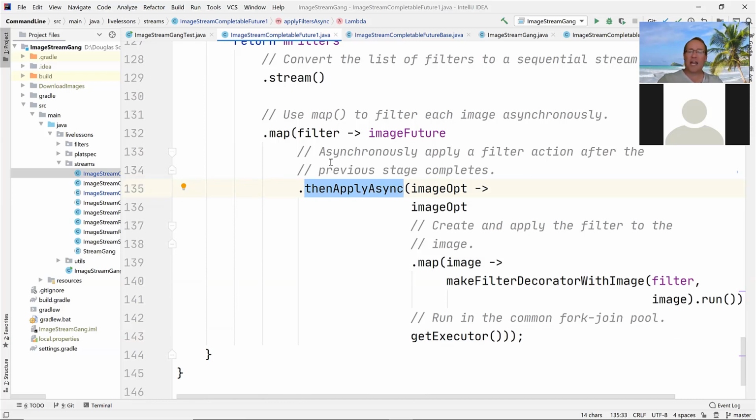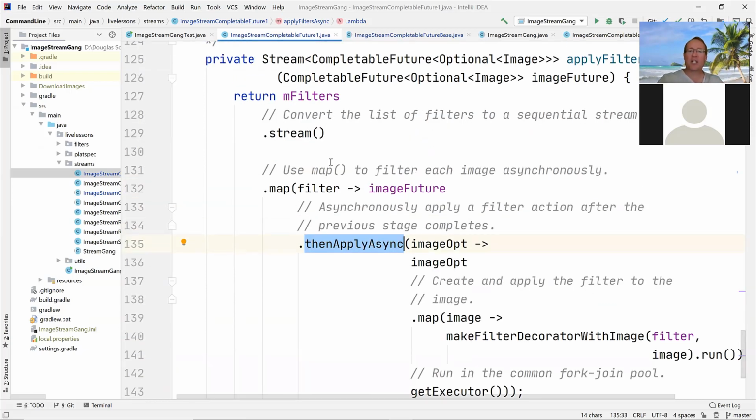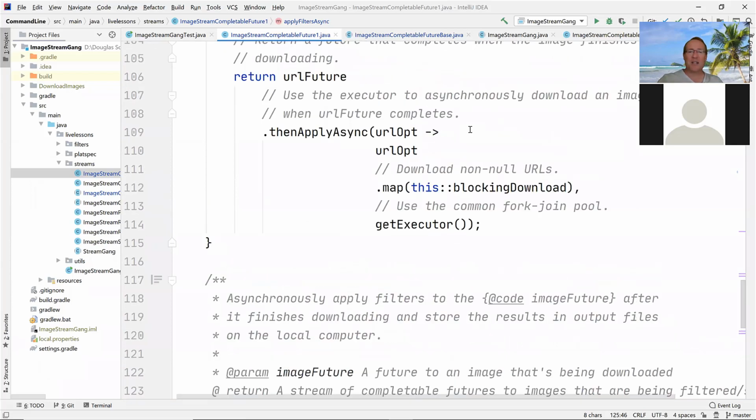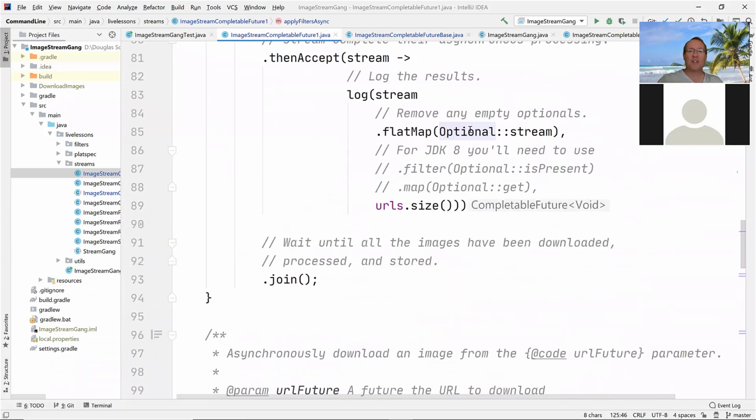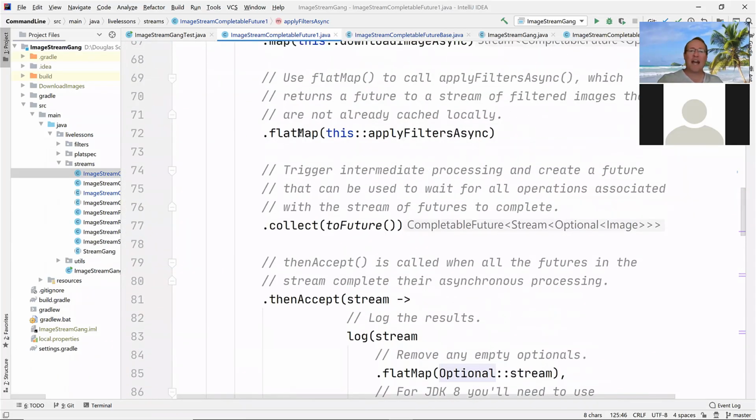And here, you'll notice we have no terminal operation. So this actually returns a stream of completable futures to optional images. So that's pretty exciting. So what are we going to do with that? We're going to take that, and we're going to go ahead and flat map it.